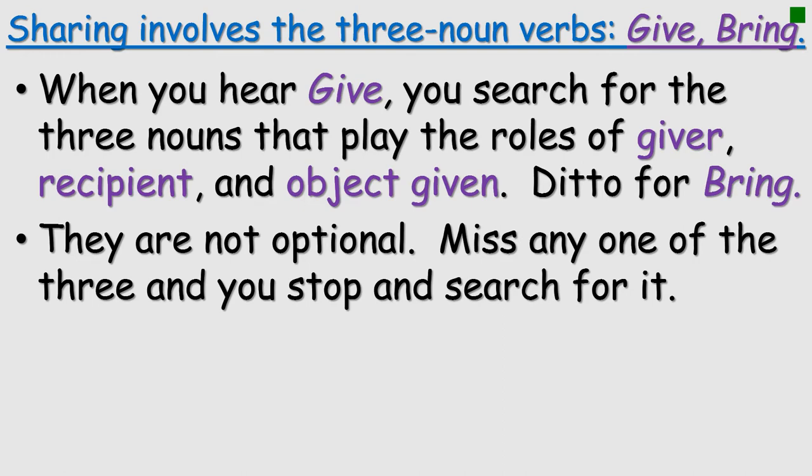Sharing involves three noun verbs: give, bring. These are unusual verbs in that they have three nouns that have to be there. You utter a sentence that just says, give me. While you may be able to guess that the speaker is one of the nouns, you still got to have an object given. Same thing for bring. You've got to have these three nouns. They're not optional. If you miss any one of the three, somebody will look at you and say, what? You now see billboard advertisements that say, give me, and then there's a picture of what's supposed to be given that's presumably hidden somewhere in the rest of the billboard.